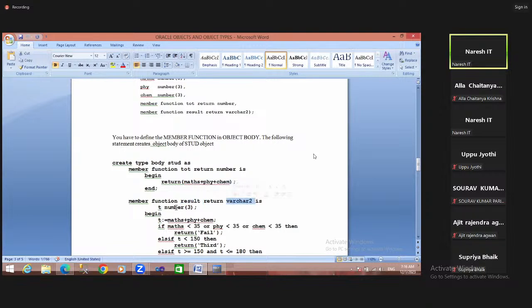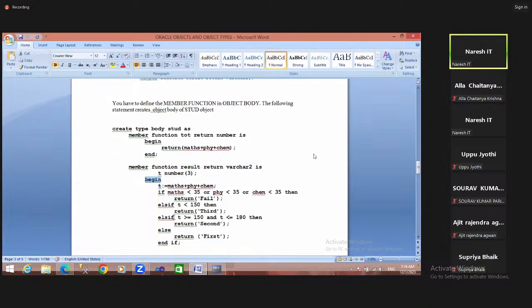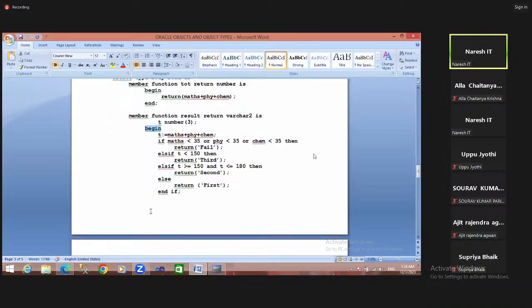That's why it is varchar data. That's why we give varchar2 is T number of 3, begin. I write T equal to maths plus physics plus chemistry. First, I find the total marks. These are variables, guys. I declare a variable, number of 3 size, then begin. This is the program logic, guys.